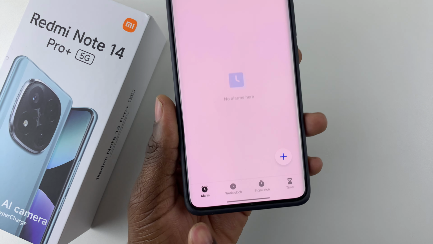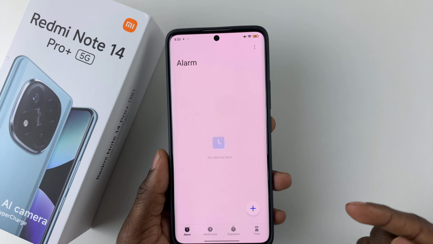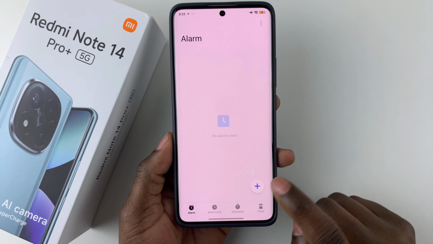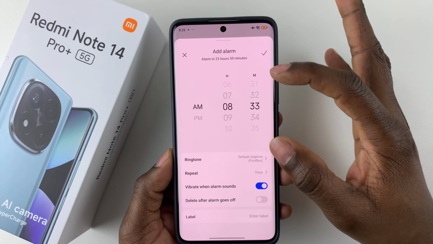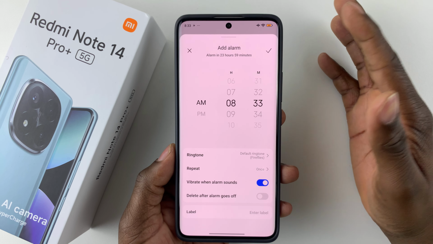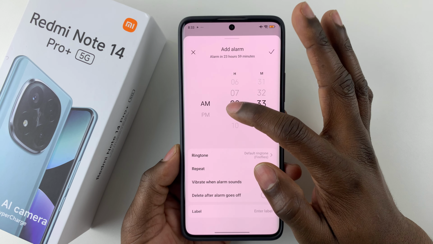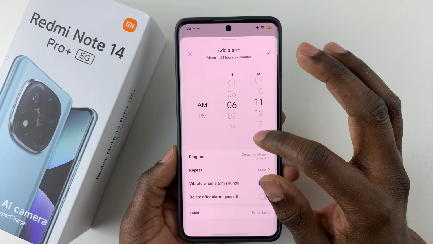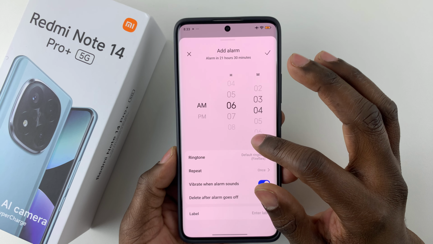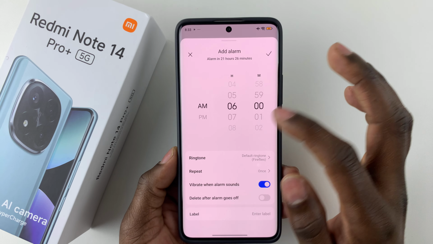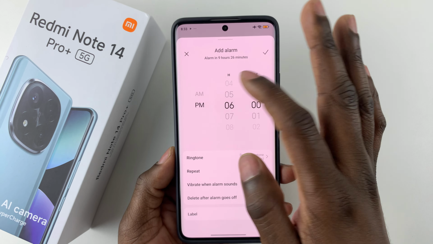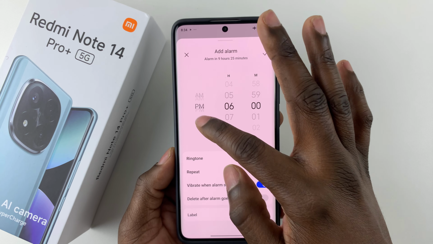Then tap on alarm at the bottom to ensure that you're in the alarm section. And then tap on the plus icon to create an alarm. Now from here, choose the time you'd like that alarm to go off. So let's say I want it to go off at 6 a.m. You can select it at 6 a.m. If you want AM or PM, you can choose AM, or if you want PM, you can simply select PM. So let me just leave it at 6 a.m.